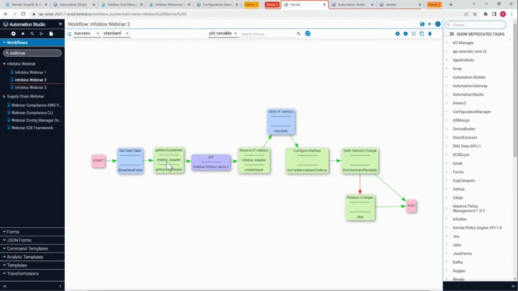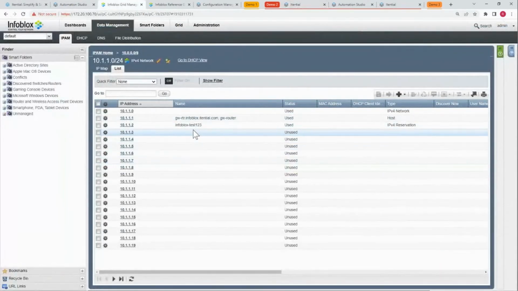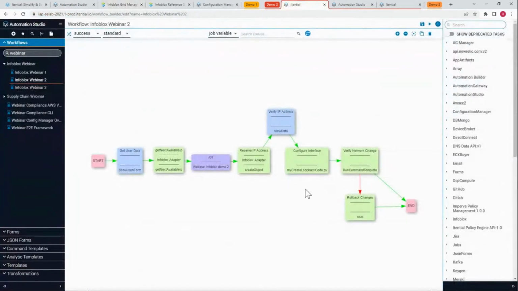Then that data will be used in this transformation, but we're also getting the next available IP from the Infoblox adapter. This transformation is going to transform that data so that it has the right format to reserve the IP, and also the right data format to configure the network interface. So now we're actually doing some network configuration, and this alleviates us from having to do the manual step of going to the Infoblox dashboard, doing the manual allocation, and copy and pasting it somewhere. So again, we're trying to make our network automations more efficient.